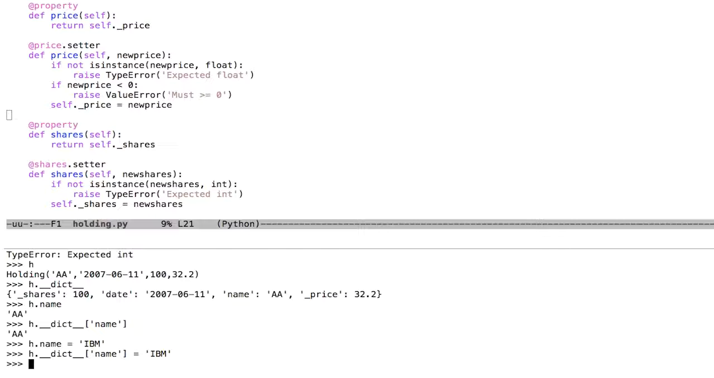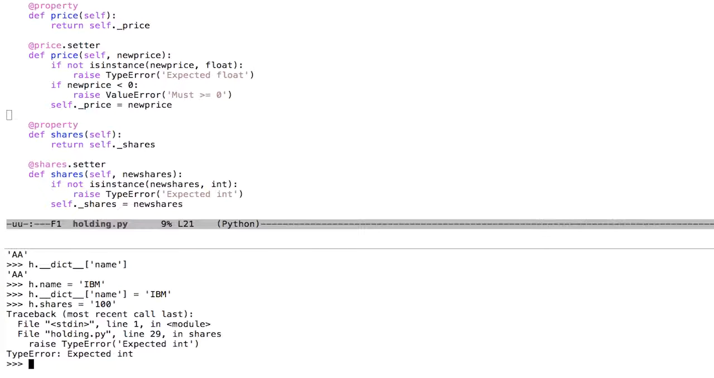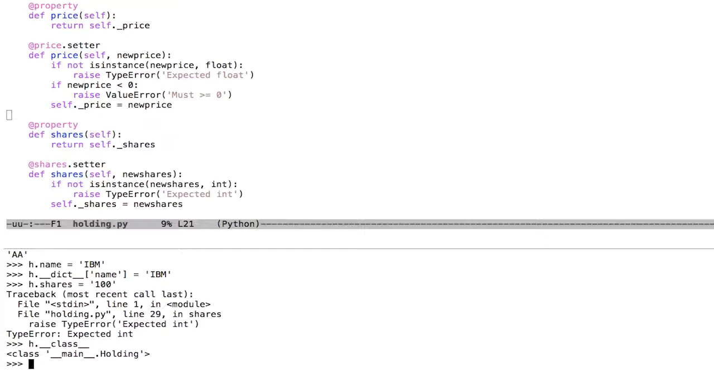The second thing I have to talk about is how in the world does this property thing intercept the dot? What is the magic that drives that? If I say h.shares equals 100, how is it intercepting that? So here's how that is working. On every instance, keep in mind there's a record of what class it belongs to. For this h, it says that it's part of the Holding class.